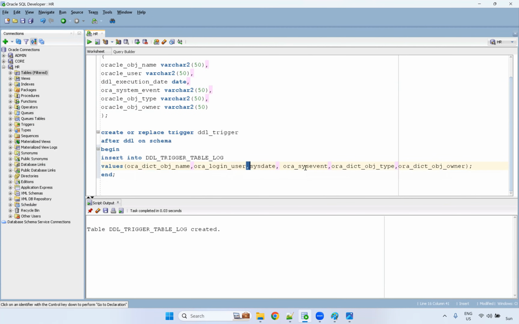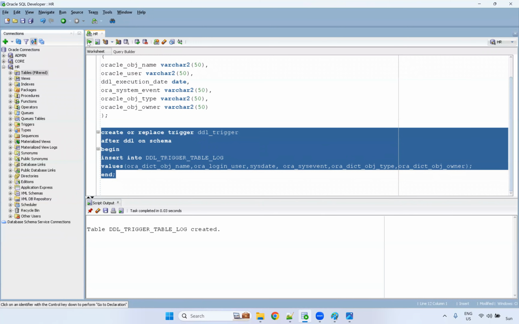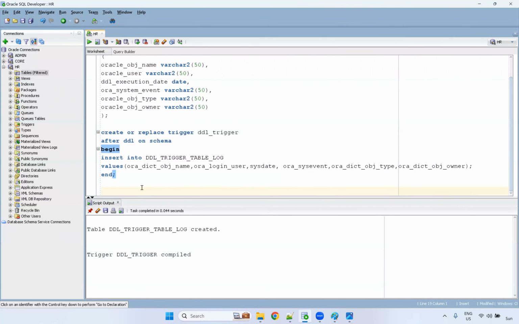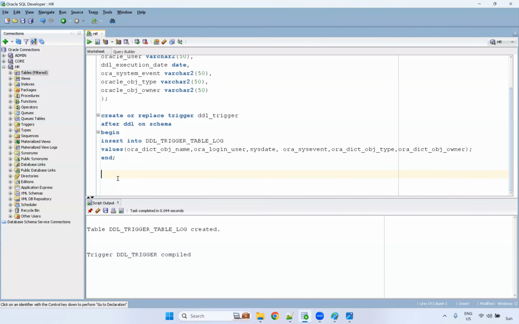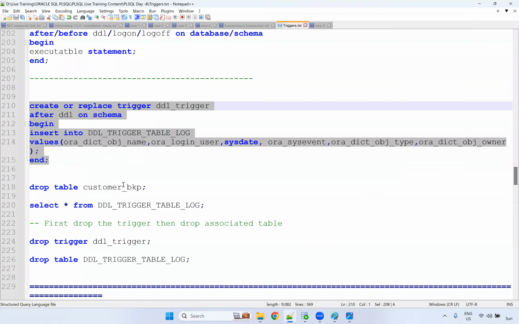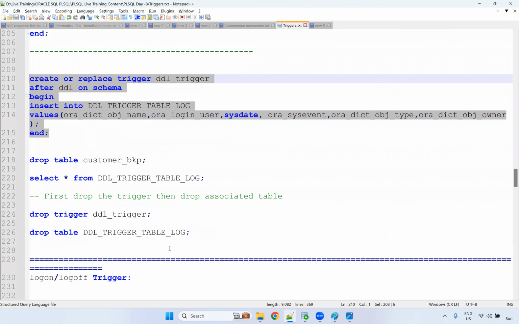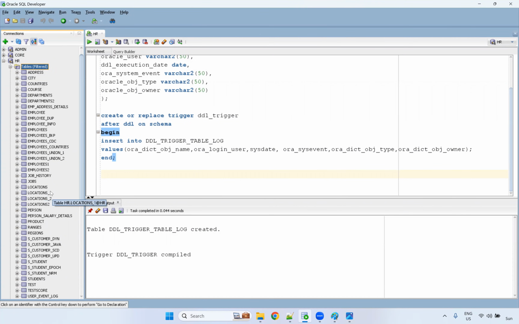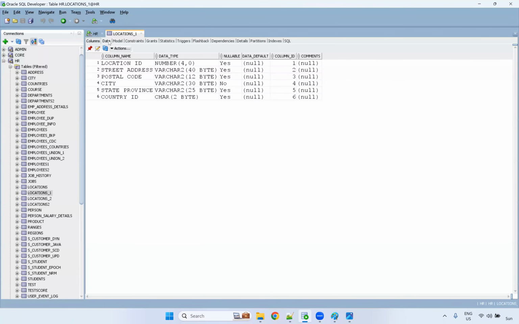So these are all keywords, like user, object name, login user. All this information is given by Oracle system keywords. Okay, I want to insert this information. After this, I'm going to try to drop the table. Okay, locations_one: this table I'm going to truncate.